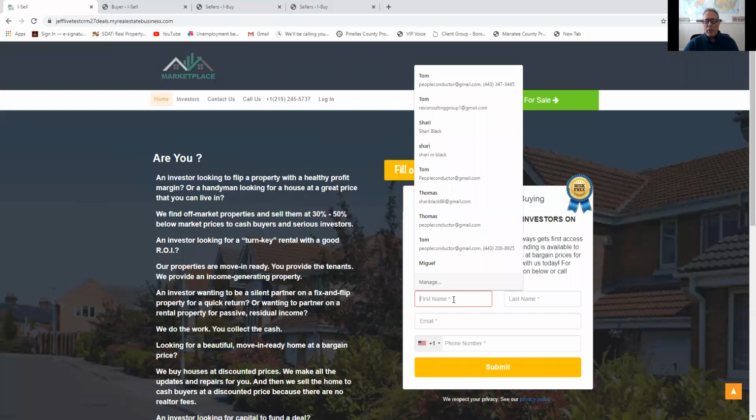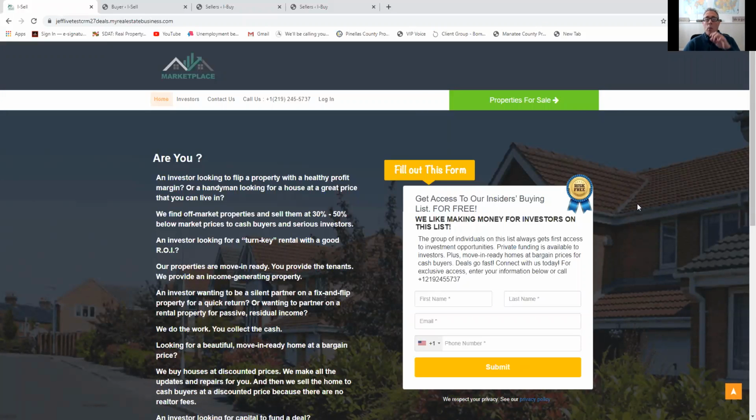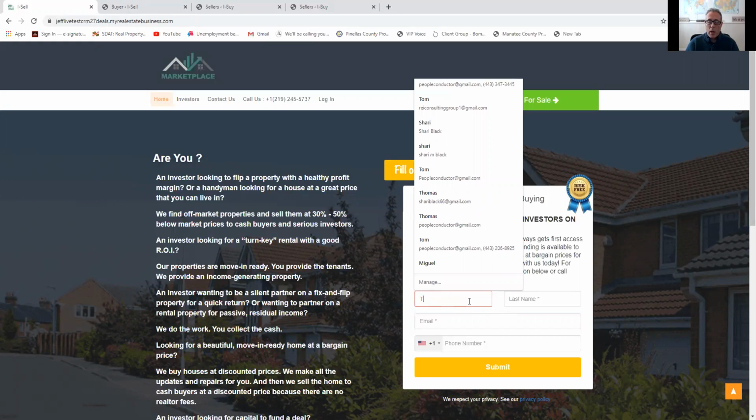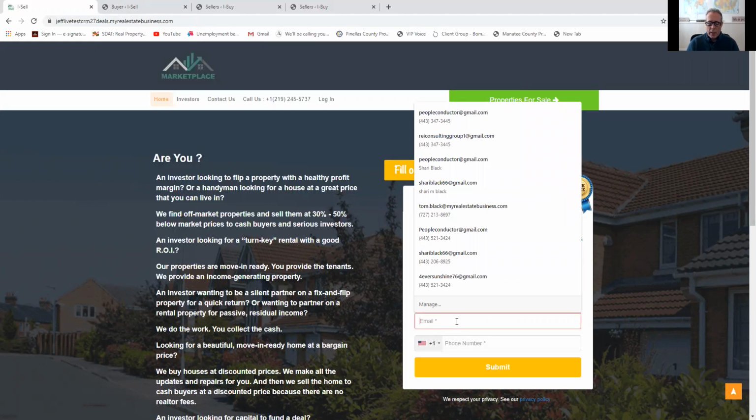So what we're going to do is fill out their first name, last name, email, and phone number. Once they hit submit, not only will they receive a confirmation email that welcomes them, you're also going to receive the lead in your system. Let me give you an example of what I mean. First and foremost, the buyer is going to fill out this information here. They're going to fill out their name. I'm just going to use Tom Sample. Then their email address. Let's just say, here's one of my emails.